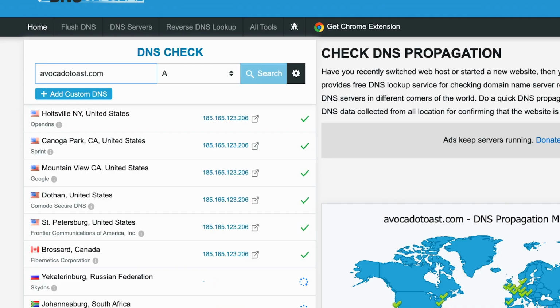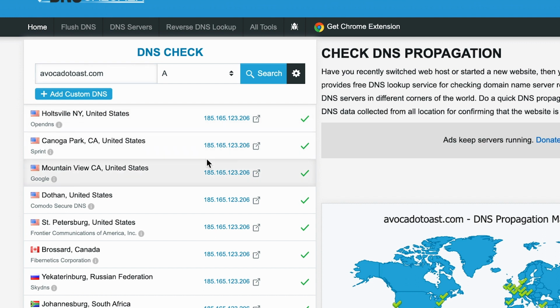If I want to go to, I don't even know if Avocado Toast is a real website. It looks like it is. And their server is 185.165, yada, yada, yada. This website will show you the actual values. And this is a good troubleshooting tool, which we'll talk about in further videos.